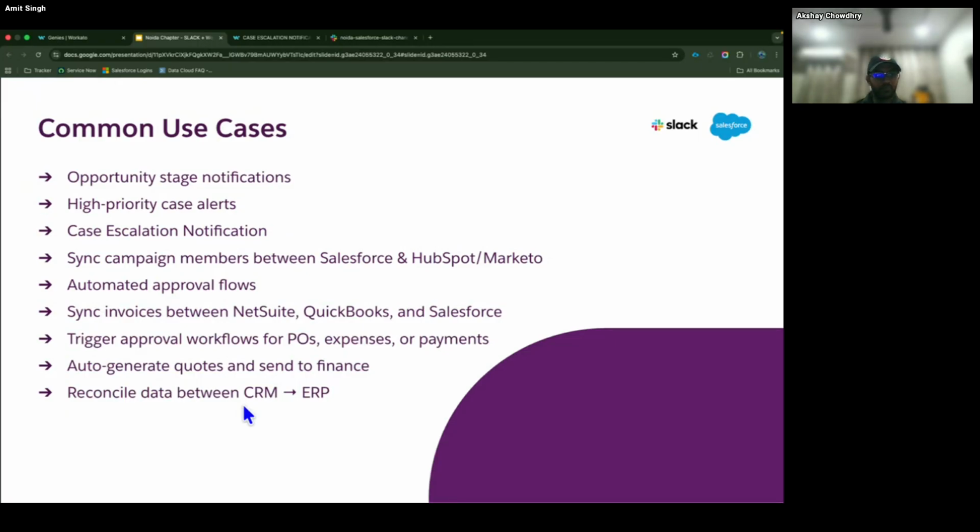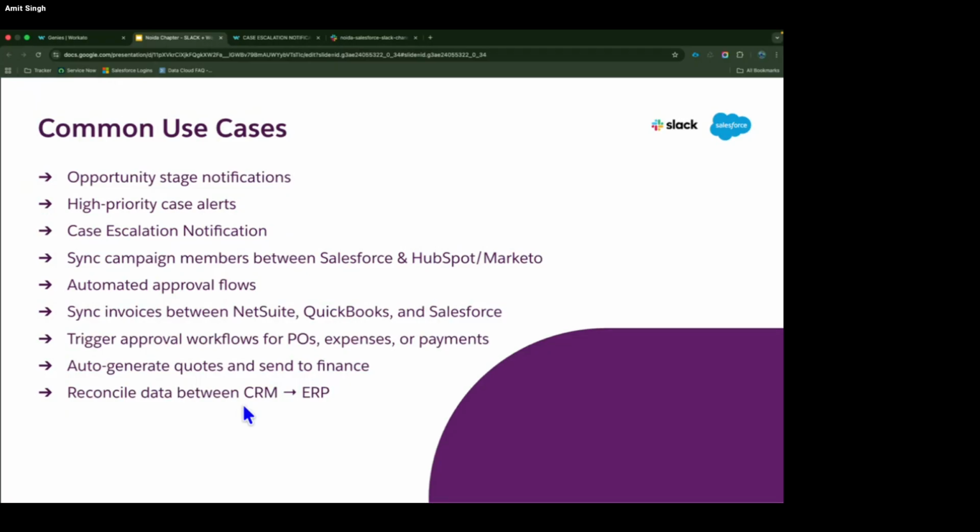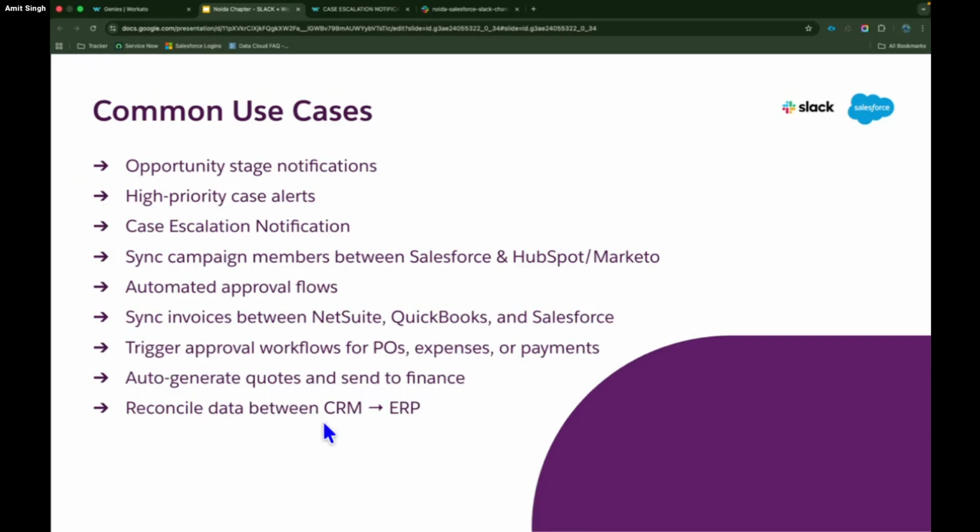If I talk about the first use case, that is opportunity stage notification. Maybe the sales rep is working and the opportunity needs to be notified to the team. There is a high volume opportunity, and the team wants to make sure that whenever a high volume opportunity reaches the negotiation stage, they get notified. So opportunity stage notification is one of the use cases.